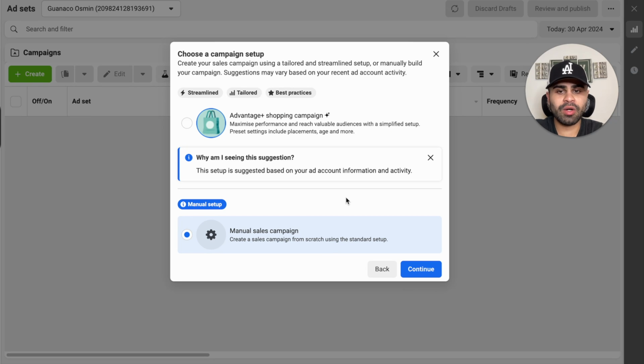Facebook recently rolled out a lot of autonomous styled settings and stuff like that. You'll see as we progress throughout the tutorial video, but just trust me when I say this, click on manual sales campaign. There's certain settings that you want to set yourself and really be in control of. So let's click on continue.